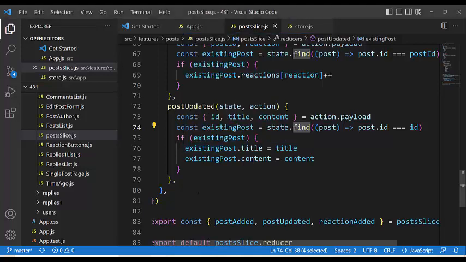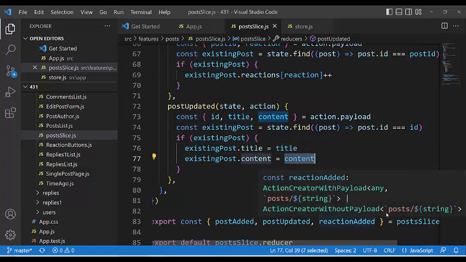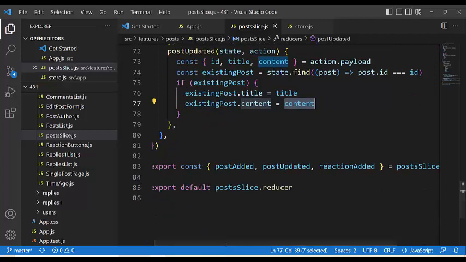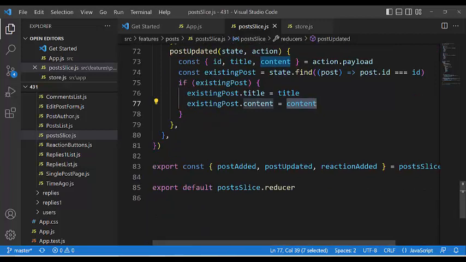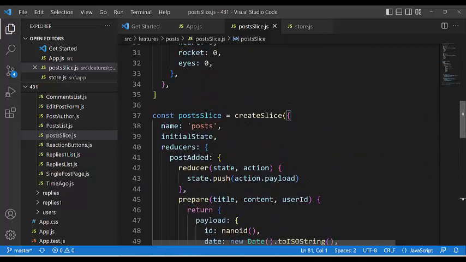Logic: if the existing post exists, it will be one. In that case this processing happens. Existing post title is title, and existing post content is content. It is the new value after editing, after the update. And here this curly bracket is the end of this.